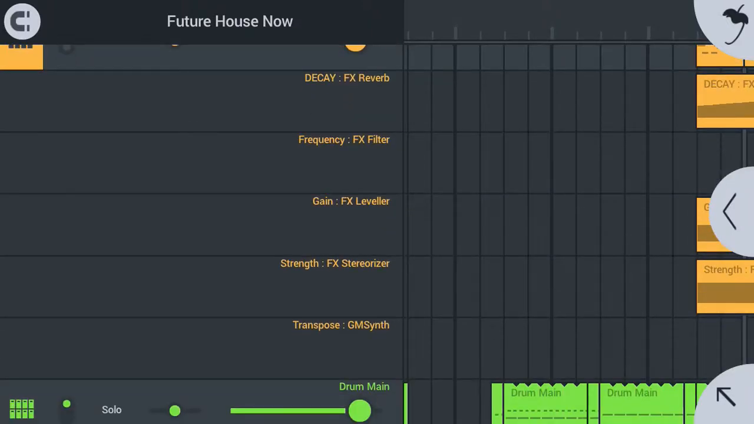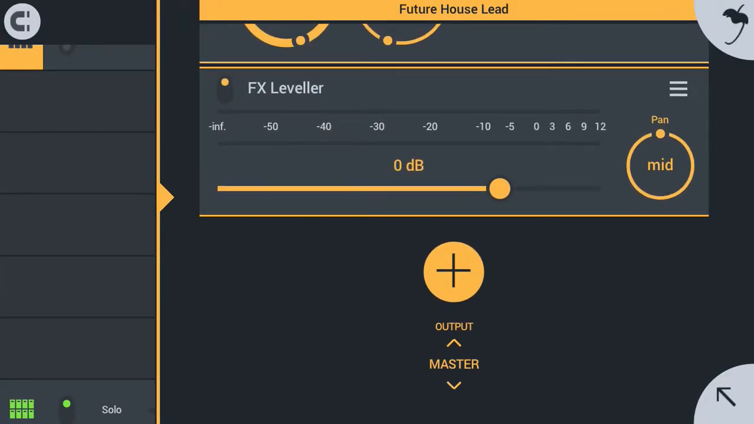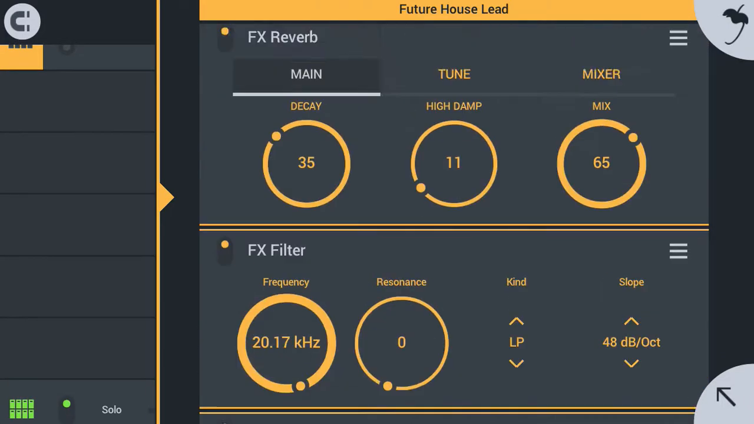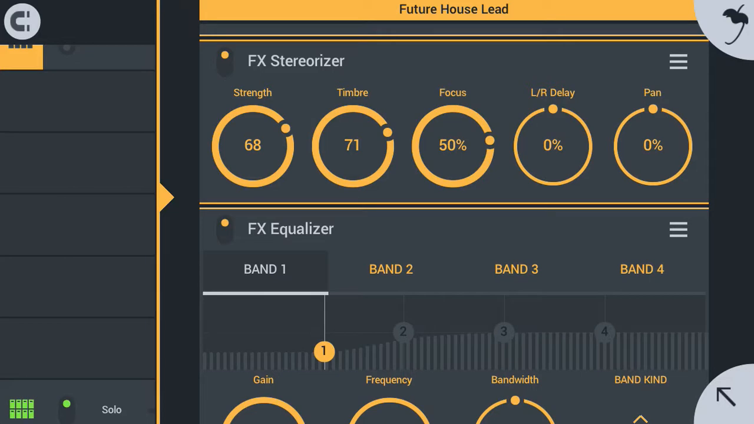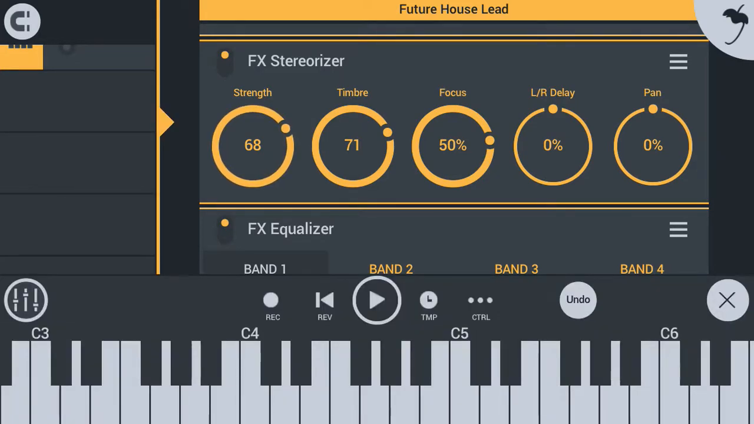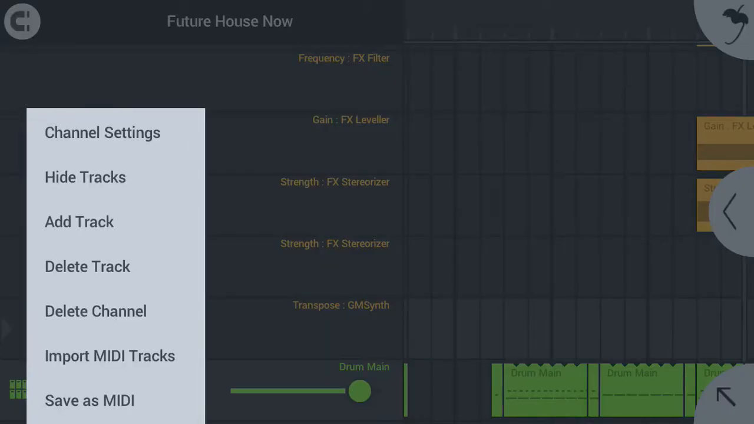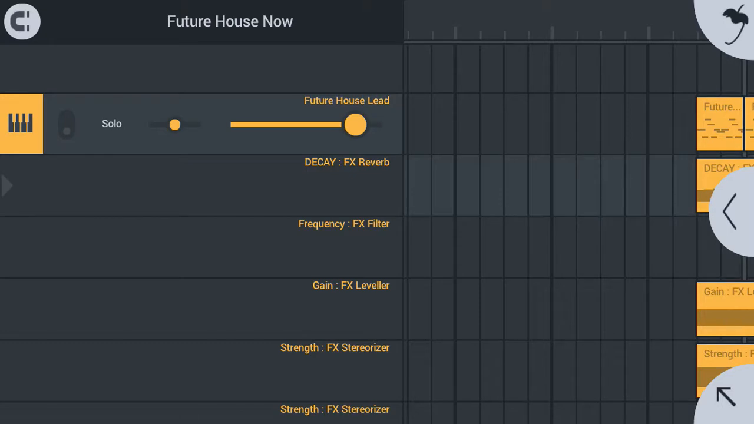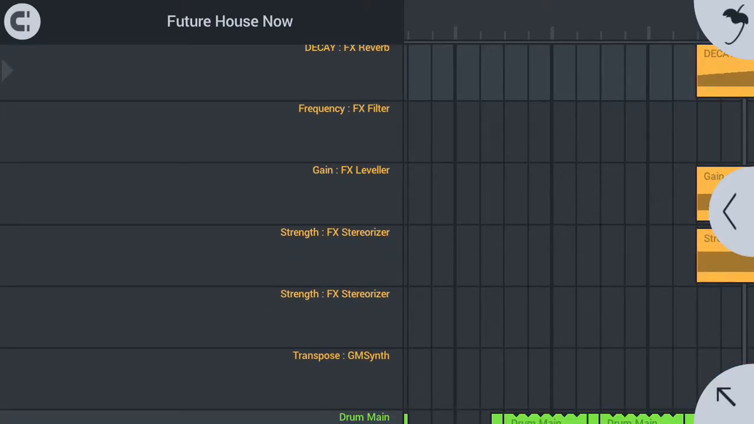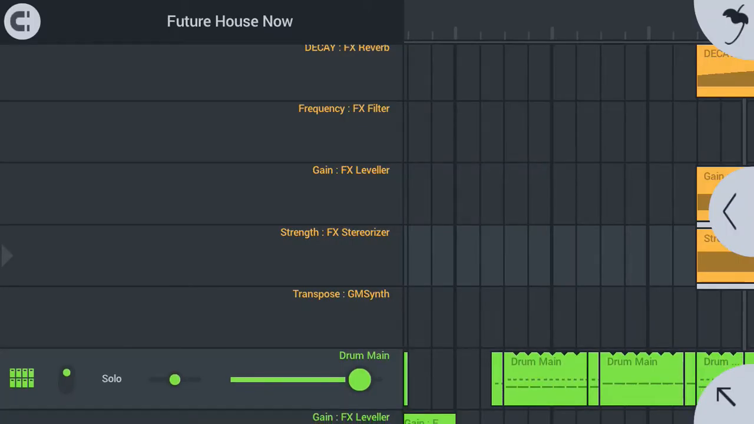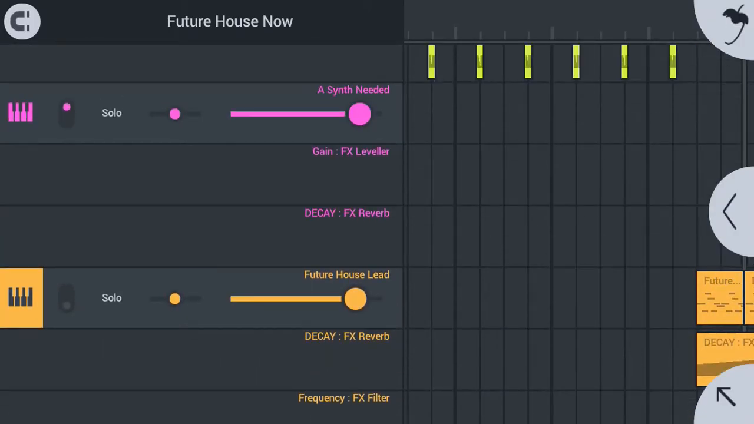Decay, gain, strength on the stereoizer. Where was that? Strength right here. Add automation. Oh, the wrong track. Where did I add that? Oh, there it is, right here. Delete track. I have to go up here and do that to this one instead.